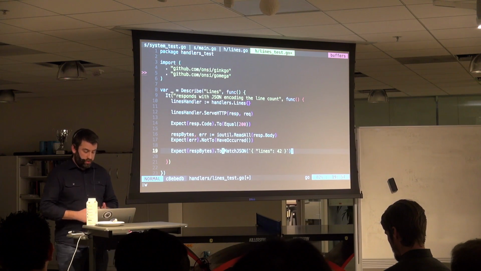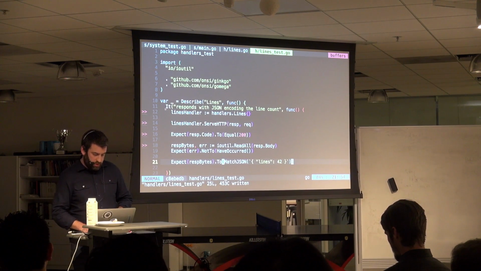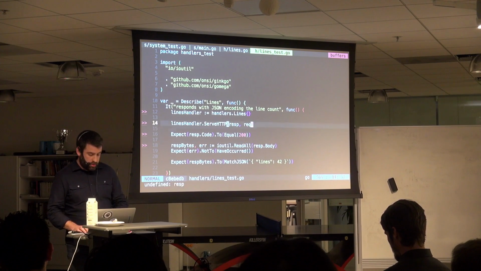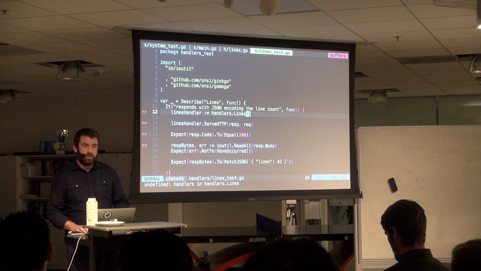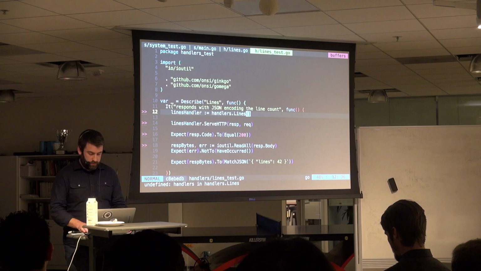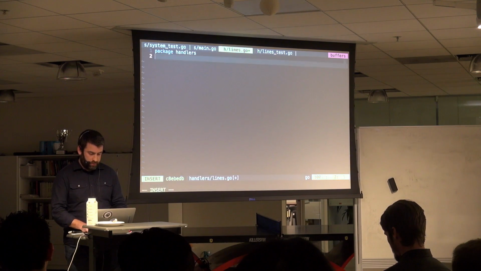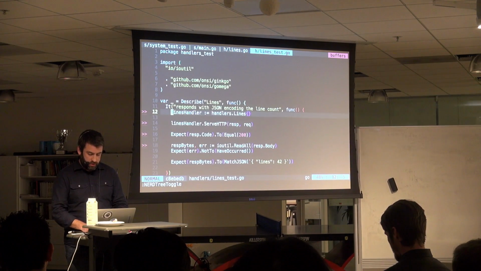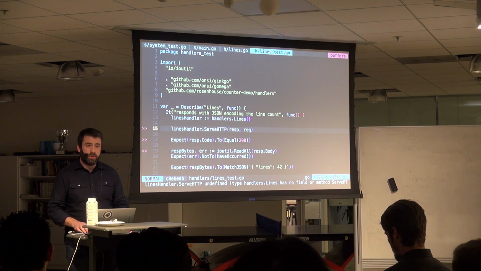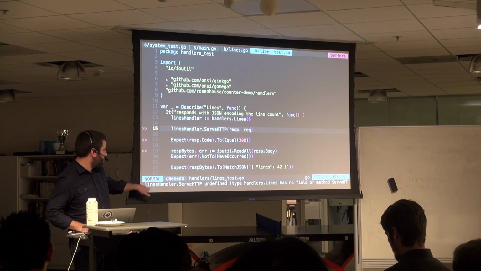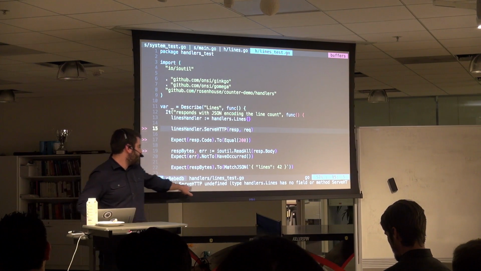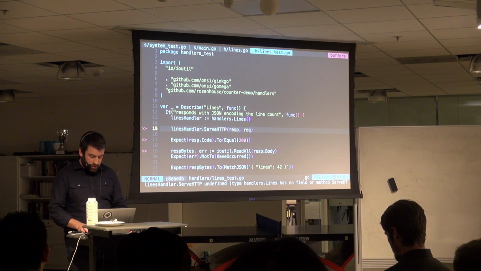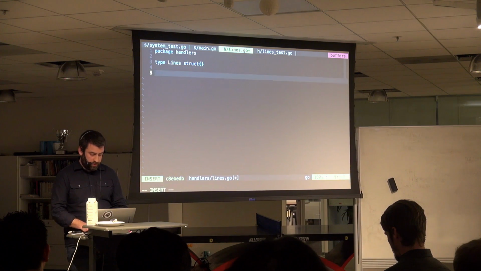All right, so the vim config shows me a bunch of compiler errors. The first one is that this type doesn't exist, so let's go make that type, right? Hop over to this file. There's a type, and it's called lines. It's a struct, and it's got nothing on it. All right, hop back over to the test. And now it's missing a ServeHTTP method. You can read along at the very bottom, linesHandler.ServeHTTP undefined. So let's go write that method.